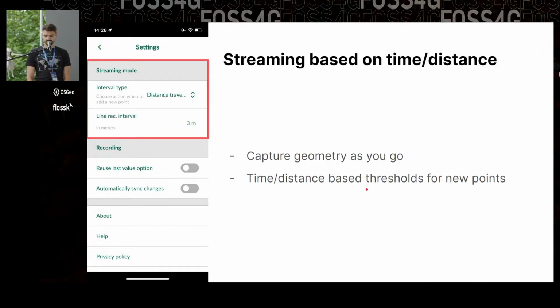We also adjusted our streaming mode. Streaming mode is an option for you to capture geometry of any area. You can start it and go around, let's say, a property to capture geometry of the property. Previously, we had an option to have a time-based mode, so each few seconds, you added a new point to a geometry. And now we added also a distance-based threshold, so you can do it each few meters.